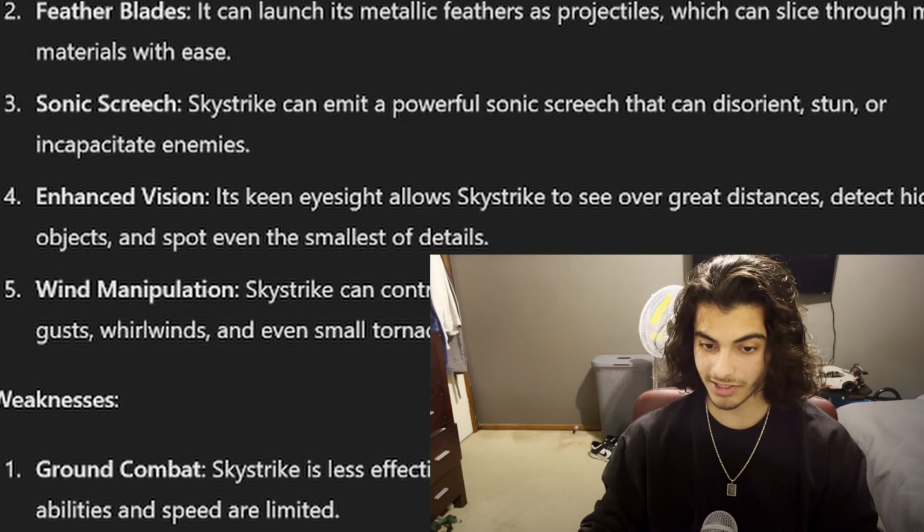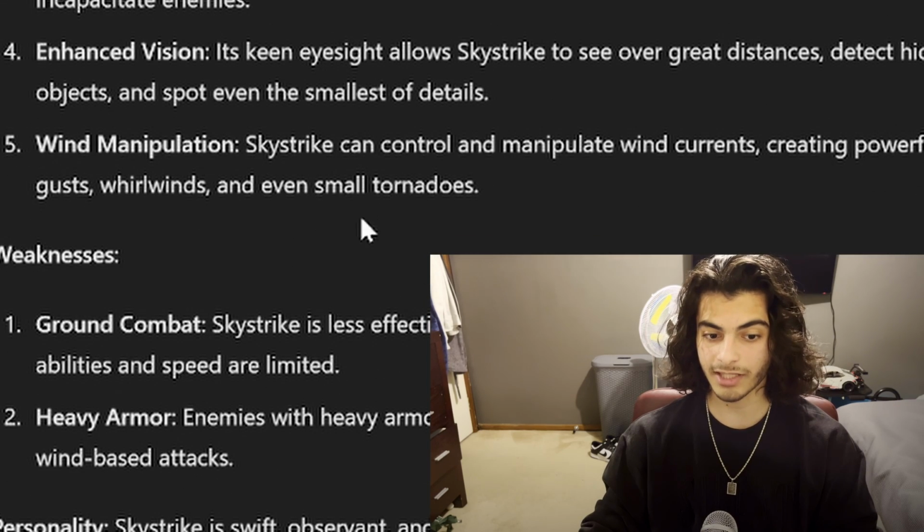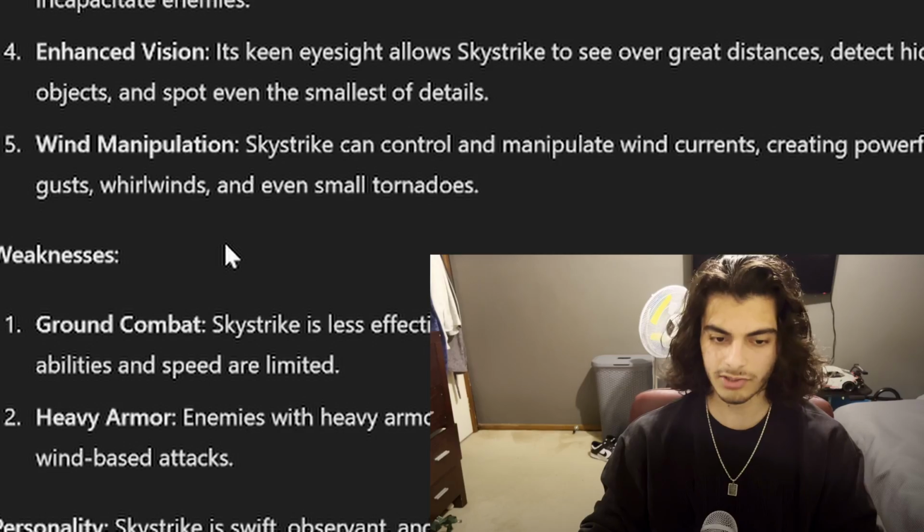And wind manipulation, can control and manipulate wind currents, creating powerful gusts, whirlwinds, and small tornadoes. God, I can't speak. I can imagine him flapping his wings and creating tornadoes and stuff like that. Cool, we got a bird alien. Finally, a bird alien that can actually fly.